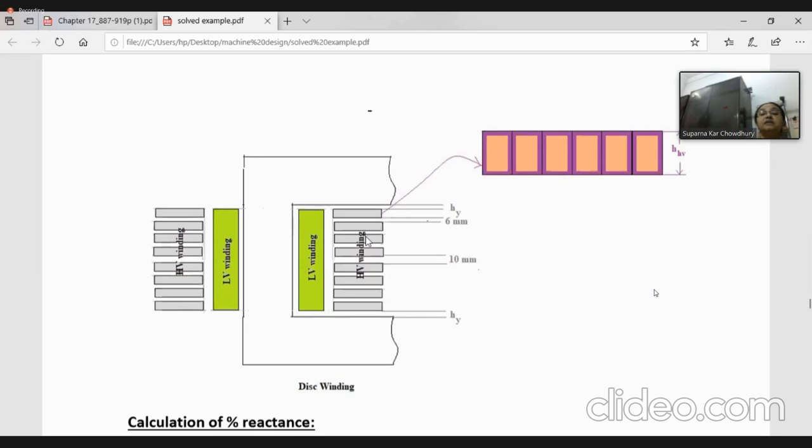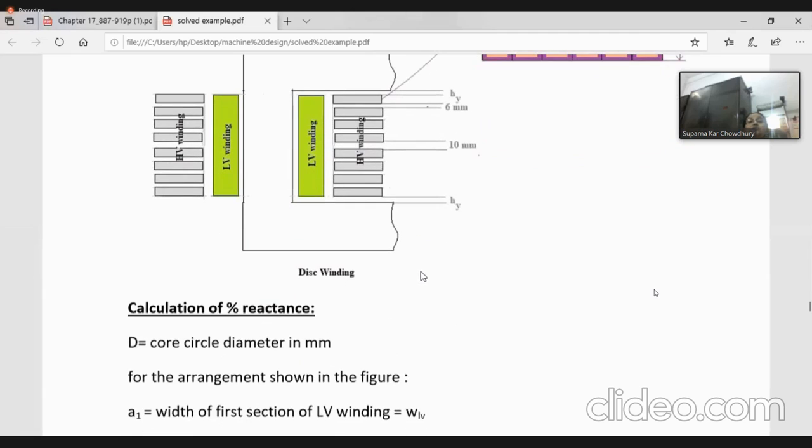It's 6 millimeter. Now disc winding has the best possible ventilation because the conductor is in contact with the oil, and all the conductors are individually in contact with the oil. So it is used for high voltage, high current transformers.